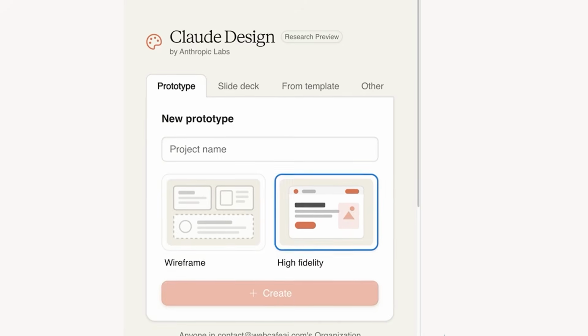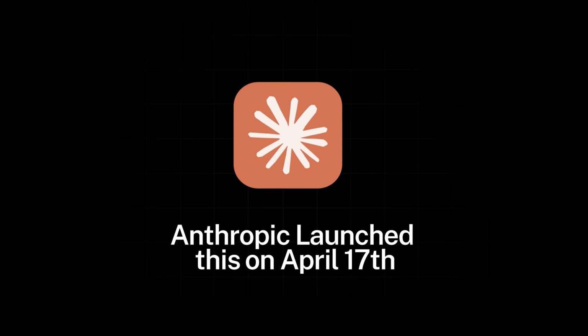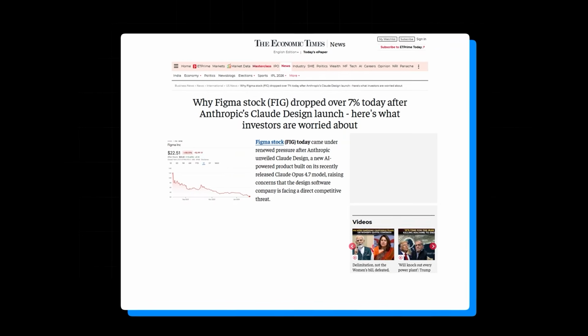Now, the brand new feature I promised you at the beginning, Claude Design. Anthropic launched this on April 17th, and the moment they announced it, Figma stock dropped 7%. That should tell you how seriously the design world is taking this.